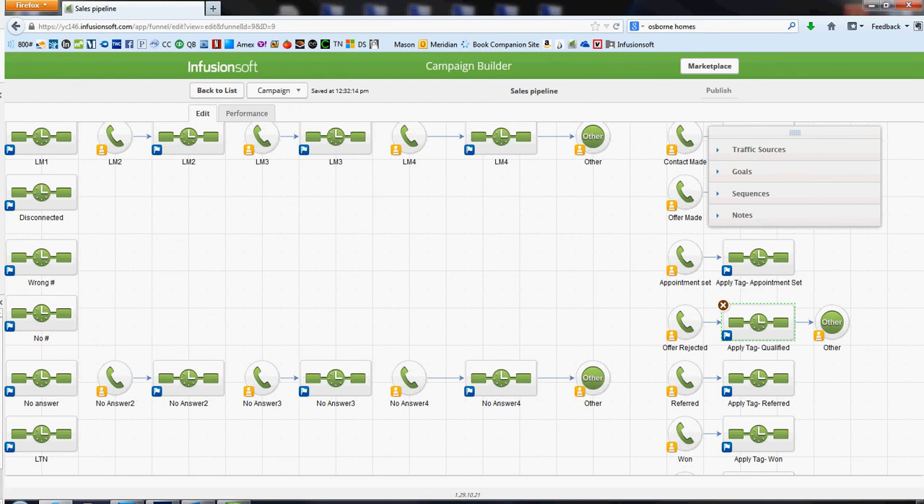So that summarizes how prospects are treated and what the process flow is through Infusionsoft.